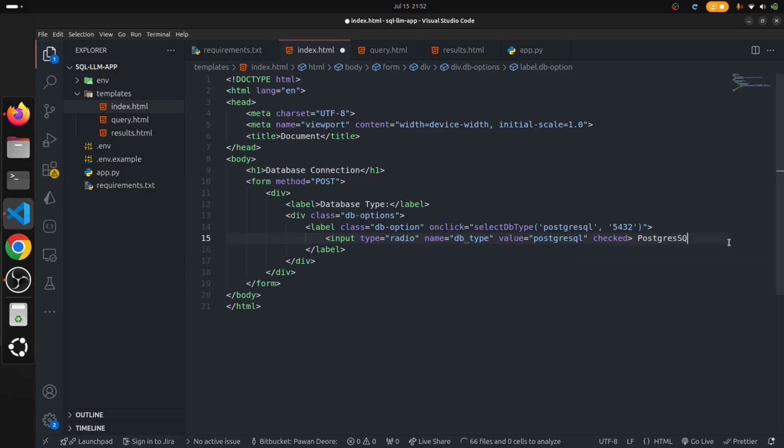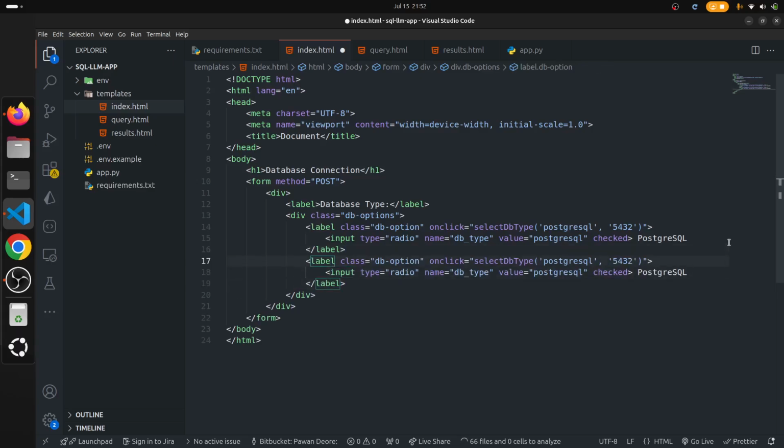PostgreSQL. Okay, now same thing we can copy paste for the another database, that is MySQL. So it will be a DB option, but the ports are different. So 3306 by default port, and MySQL value when someone selects this, and obviously we will change the value here.